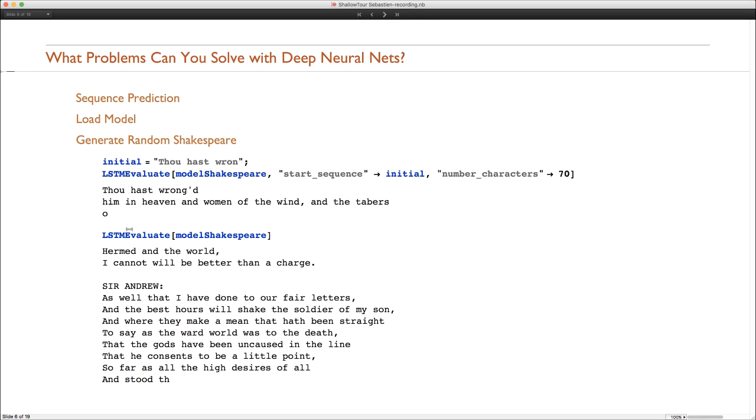And you can also have longer sentences that you can generate from scratch. This was trained on Shakespeare? Yeah, so this is trained on some set of his works.